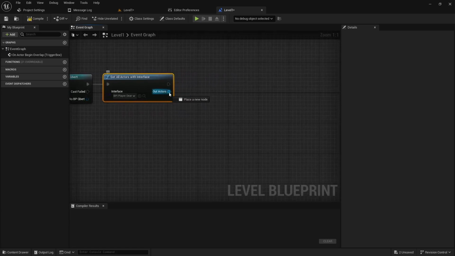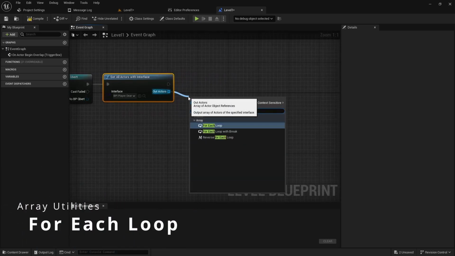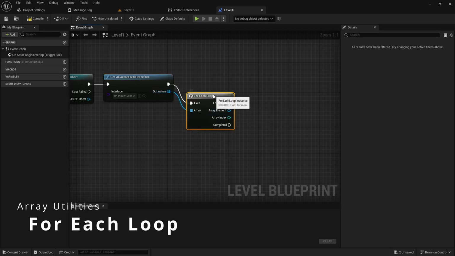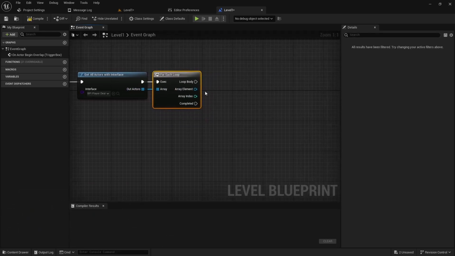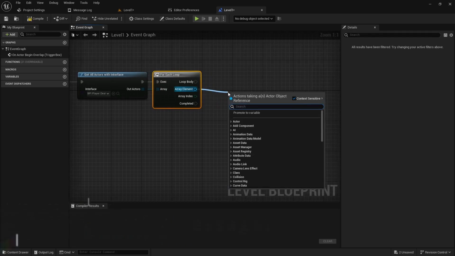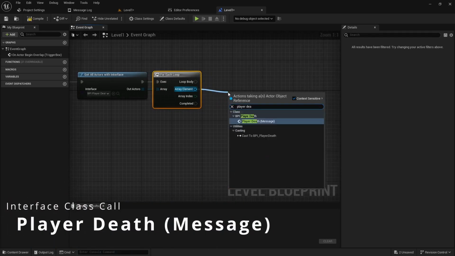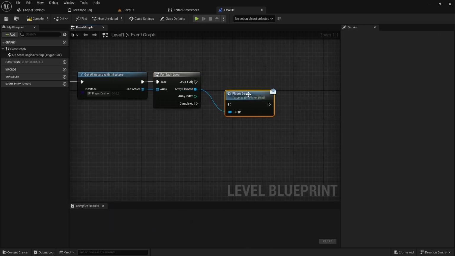I can come out the out actors and do a for each loop. And then off that element, I can call player death. You want to make sure you select the player death that has the message option, because sometimes you'll see more than one. And we'll hook that up like so.